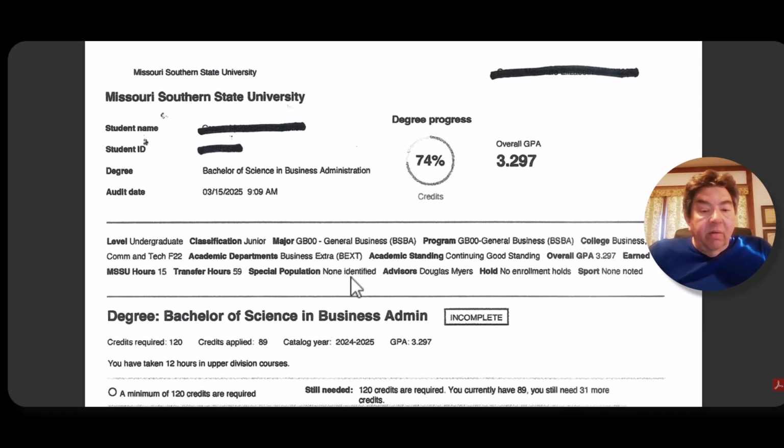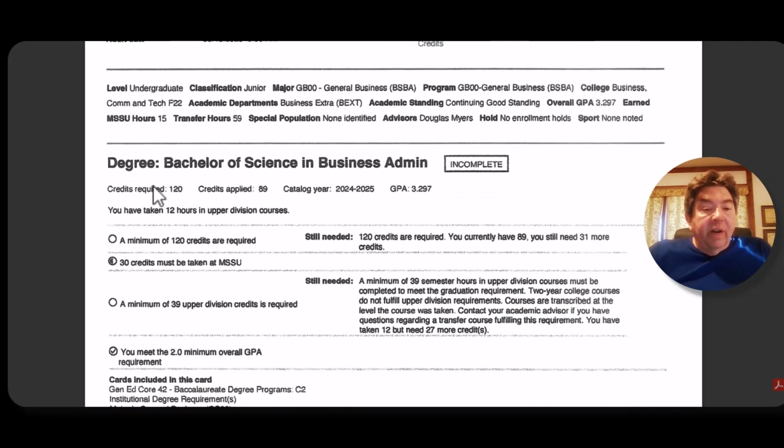Then we'll look here, advisor. Then if you have any holds, this is important because if you have a hold, then generally you're not going to be able to enroll unless you get the hold taken care of or get a temporary lift so you can actually enroll.